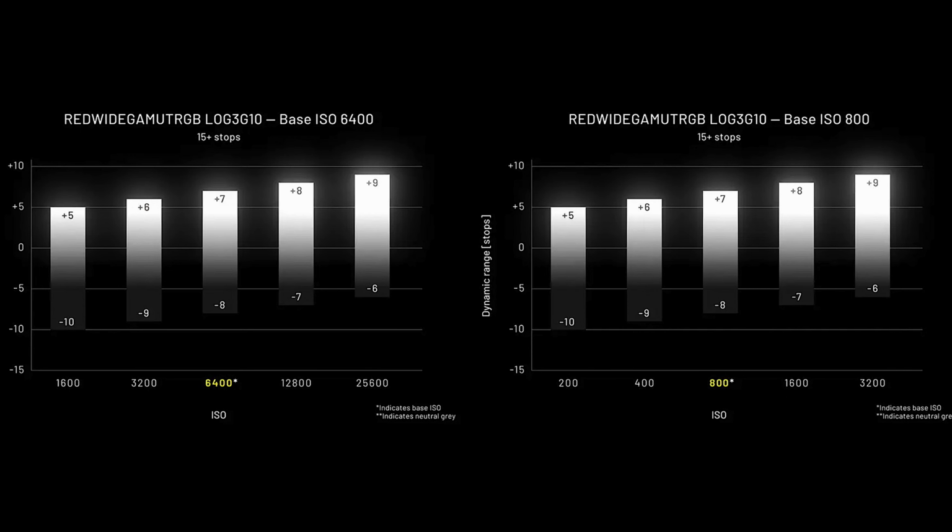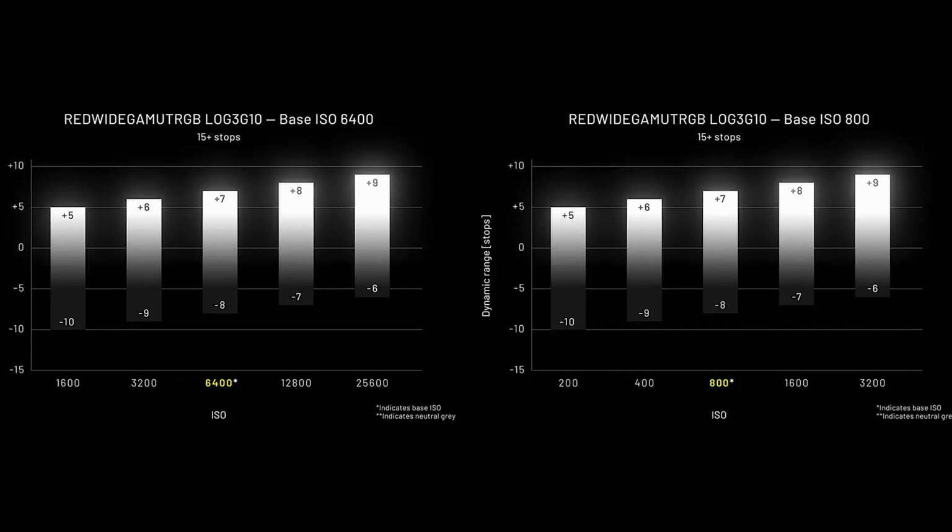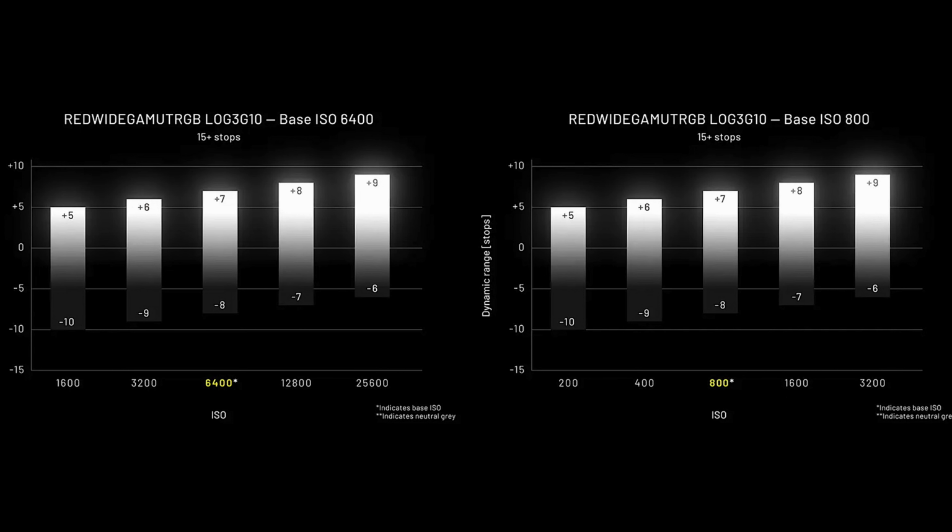So right now I'm recording at 6400, right? At 6400, I get 7+ stops of dynamic range in the highlights, and 8 stops in the shadows. But if I go to 3200, I lose a stop in the highlights but gain a stop in the shadows. If I go to 1600, I get 10 stops in the shadows, and I lose a stop in the highlights, one stop, right?